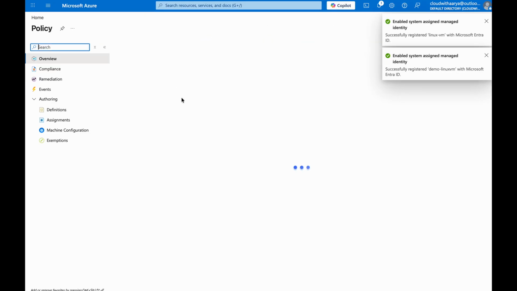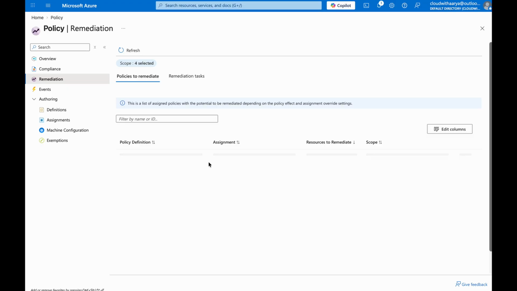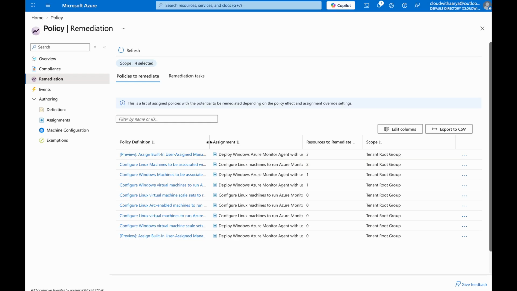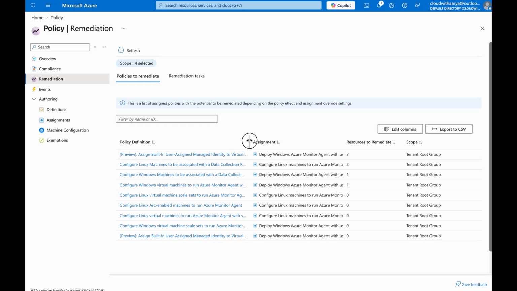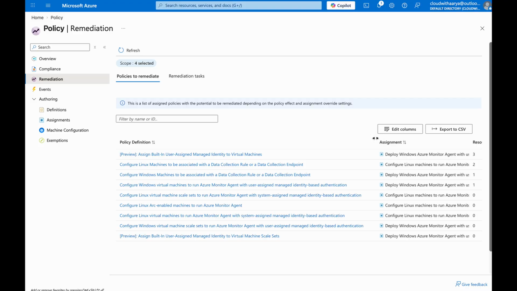I'll go back to policy and then remediation. So the whole point of the user-based identity for Windows and Linux, with separate policies, was to make you understand how both work and how they can impact your work process. For Windows, we don't need to manually enable that, but for Linux we need to, because we are using the system-based identity, and the system-based identity can be created when the VM is created or after the creation. Now we have enabled this already, the DCR association for Linux.